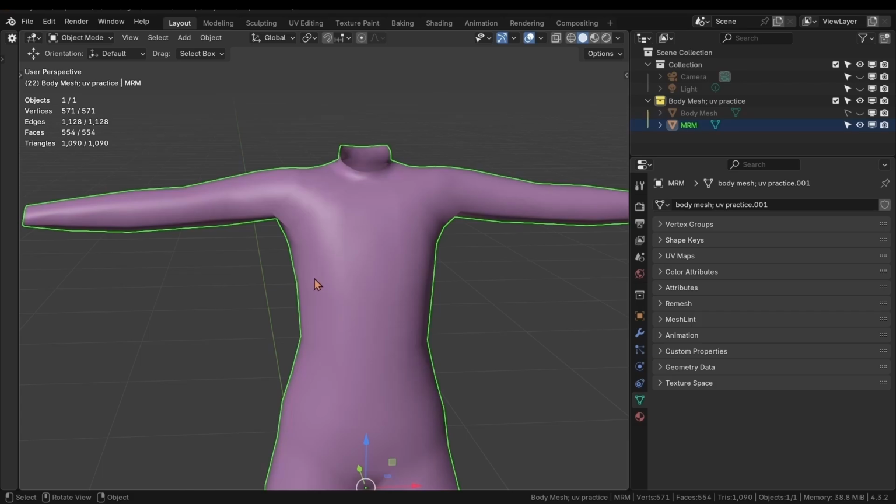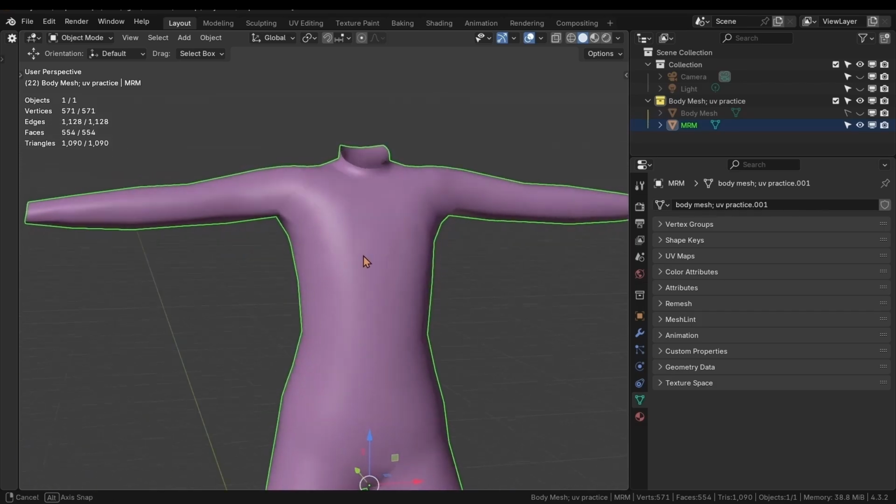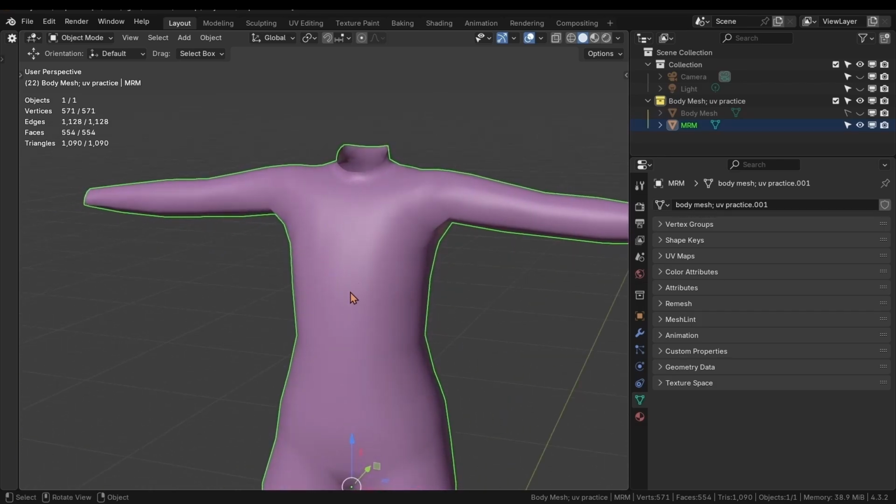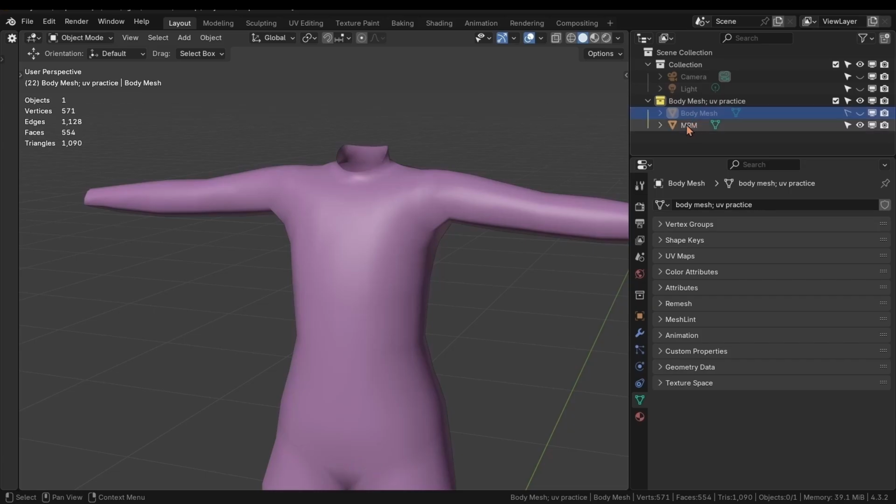Now we move on to the last way to bake that I'm going to show you that you can practice. Now this is the bake from multi-resolution modifier method. And this method only depends on one model. So you don't have to make a copy. I've made a copy, just renamed it MRM, and don't worry about the base mesh.